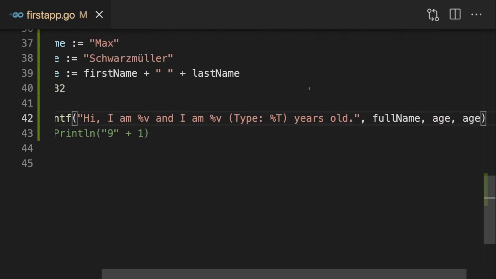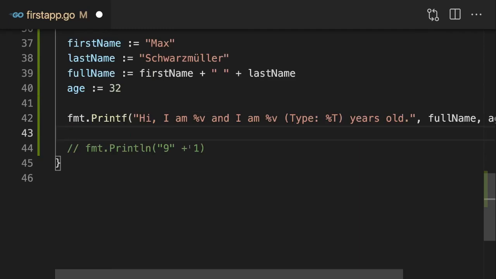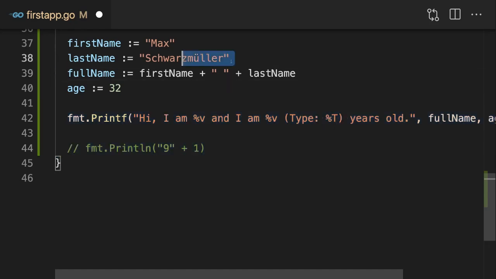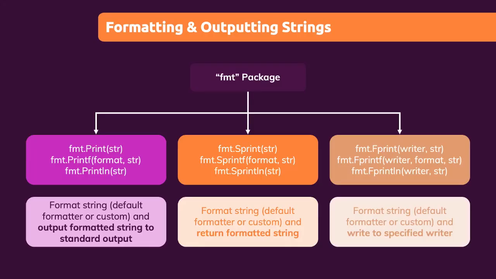Now, if you don't want to output the string in the command line, but instead you maybe want to produce such a string to then store it in another variable, for example here, to avoid this concatenation, you can use other commands from the format package. That's what I also mentioned on this slide. For example, the group in the middle, Sprint, Sprintf, and Sprintln, also produces strings but does not output them in the command line immediately, but instead returns them so that you can store them in new variables or existing variables.